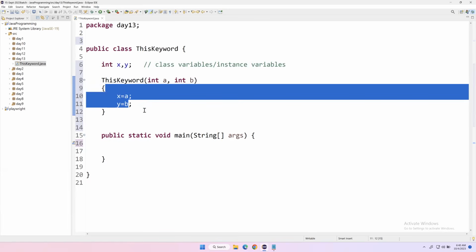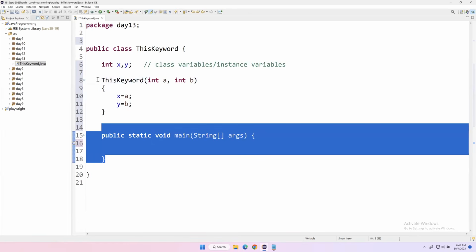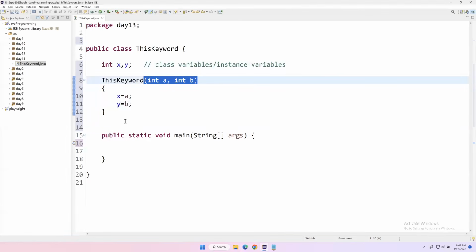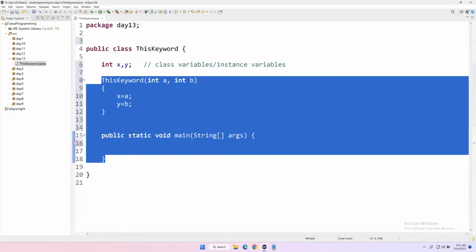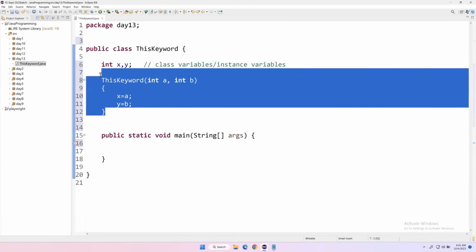What is the main difference between these two? Class variables we can access everywhere, in all the methods in the class. Whereas local variables we can access only within the method; they are limited to that method. That is the difference. In whichever method we created them, only within that method can we access the local variables.